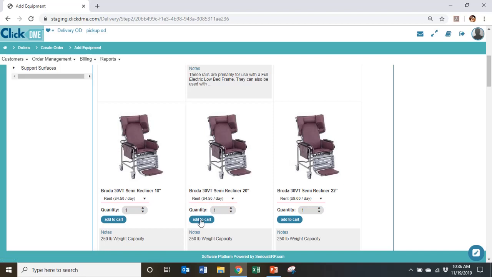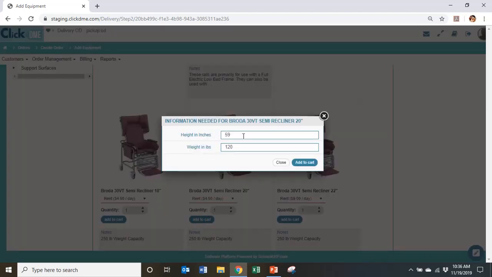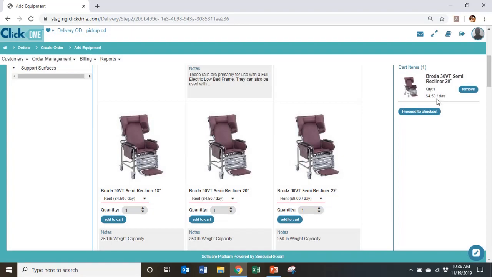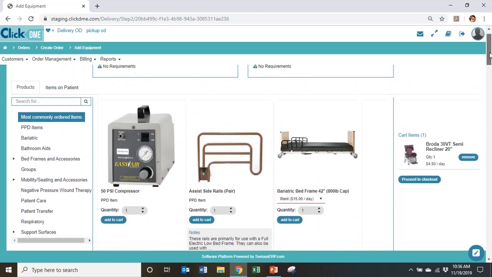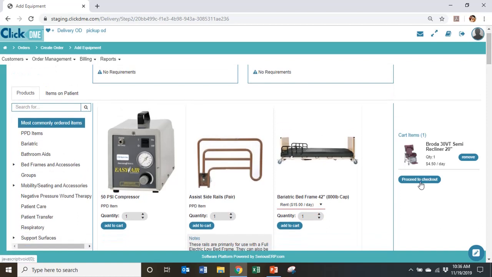All right, we'll add one of these items to the cart. You want to ensure that the height and weight are correct. We'll say 64 inches, 150 pounds. Add item to cart. One thing I really like about this as well is it also shows you the daily rate associated with the product. That ensures that your staff is making the best decision financially, as well as just has a general understanding of the cost of the product. Let's proceed to checkout.